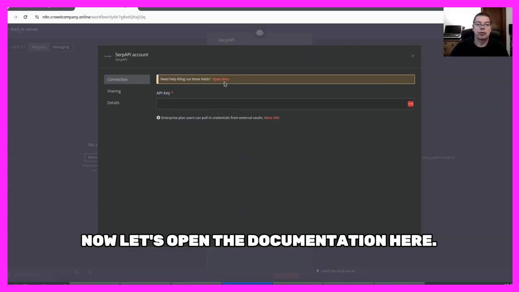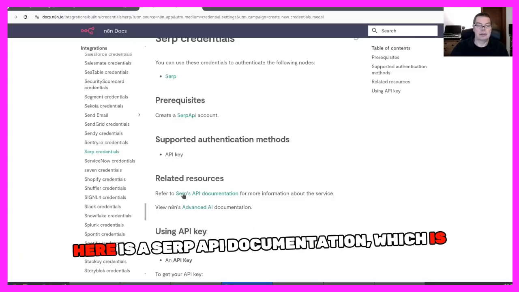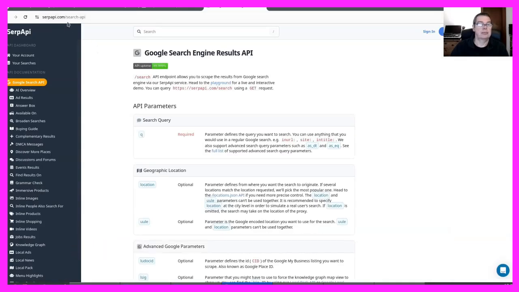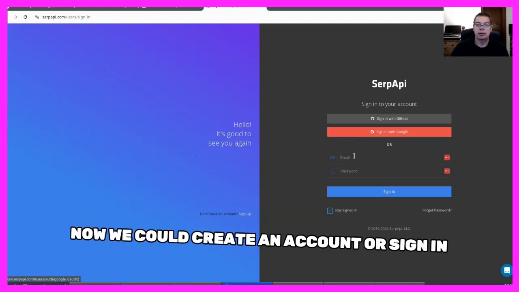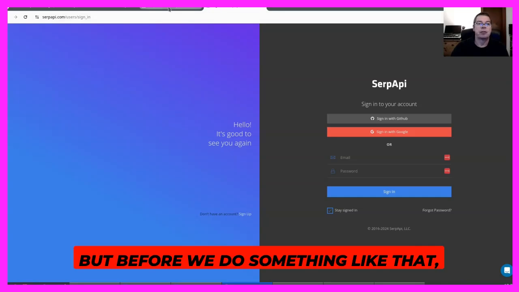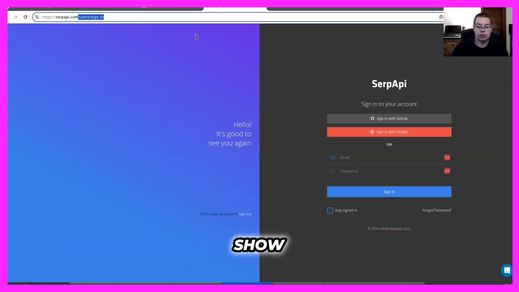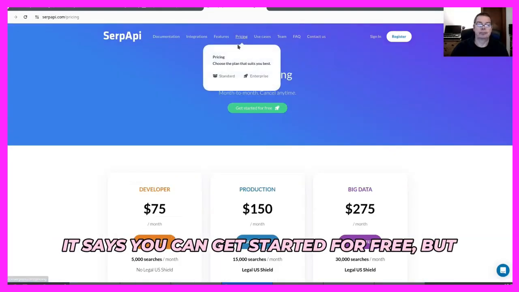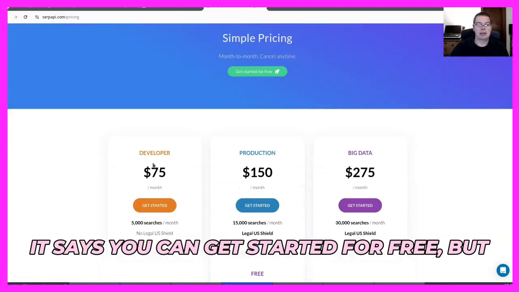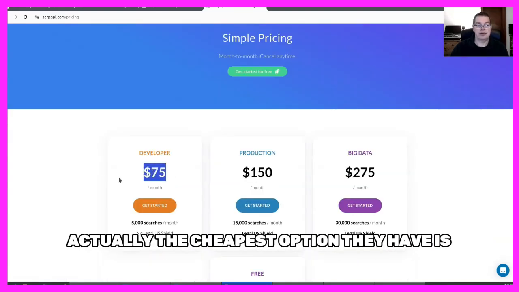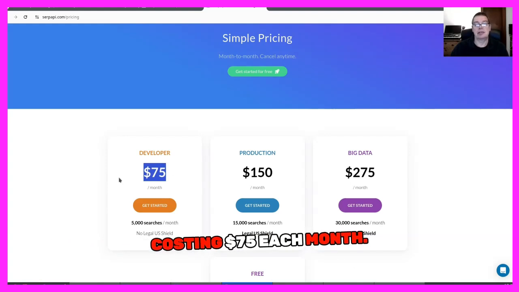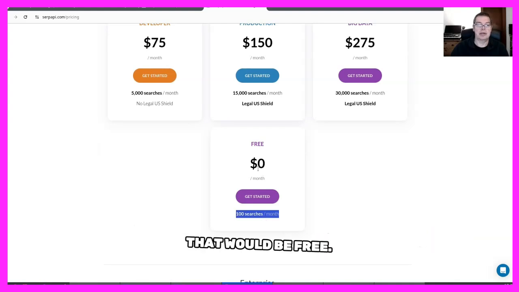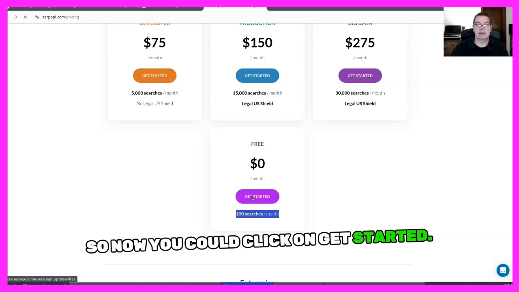Now let's open the documentation here. Here is a Serp API documentation, which is hosted at serpapi.com. Now we could create an account or sign in with Google. But before we do something like that, I would like to show you something. Because when you open the main page, you can click on Pricing. It says you can get started for free, but actually the cheapest option they have is costing $75 each month. The free option is only for 100 searches, and that would be free. So now you could click on Get Started.